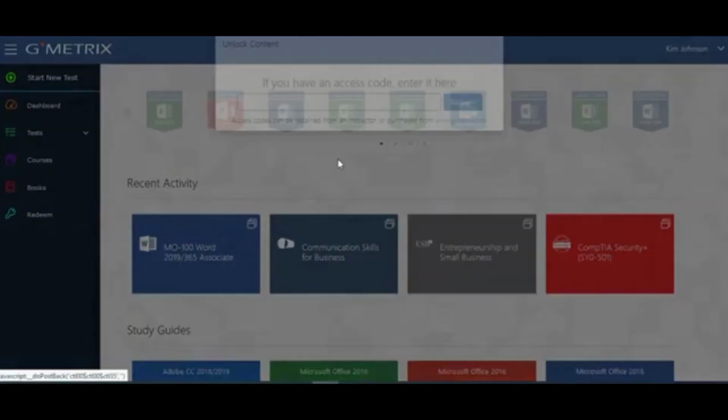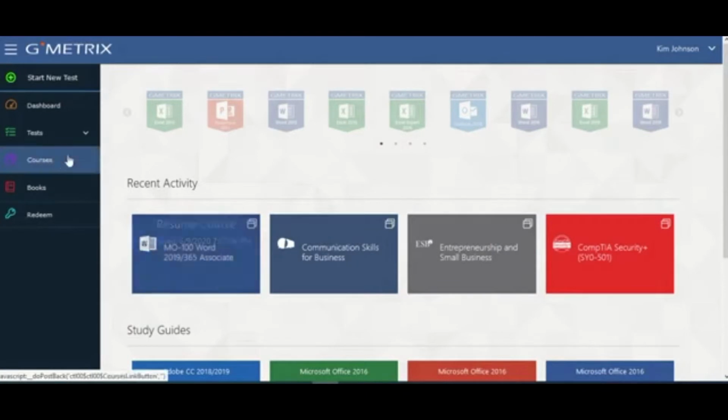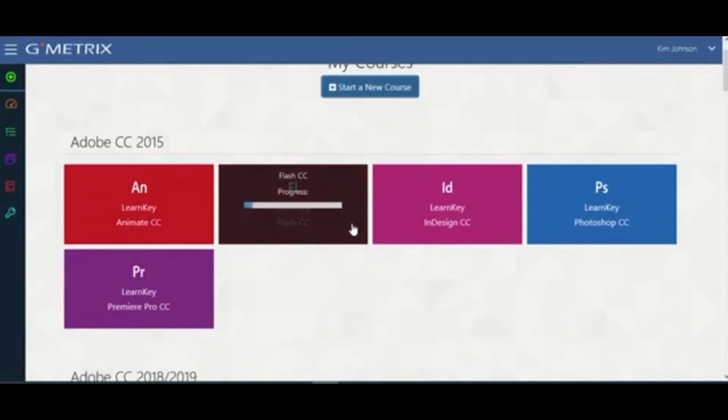Enter your LearnKey code that will be provided by your trainer in the Redeem Code bar. Then, click Redeem. Once the code is redeemed, click the Courses tab. Here, you will see the list of courses that are associated with the code that you redeemed.